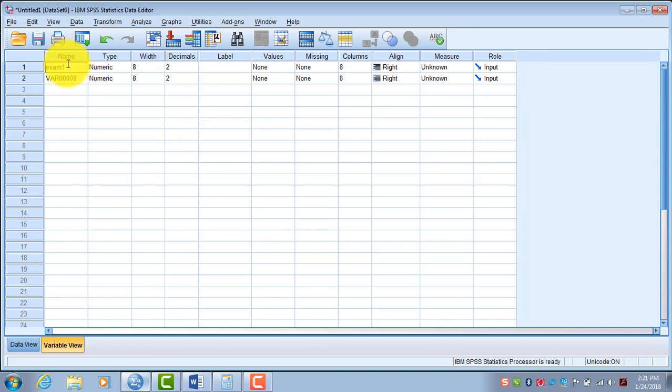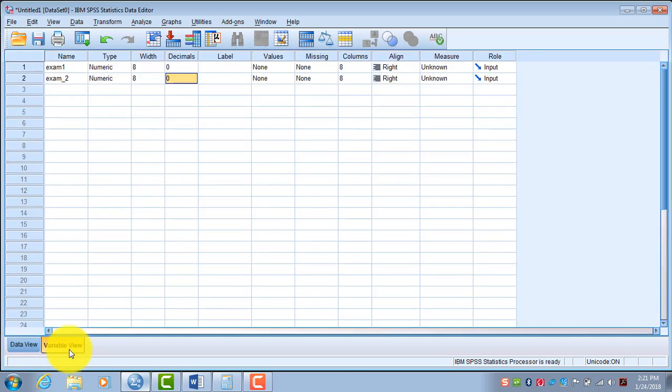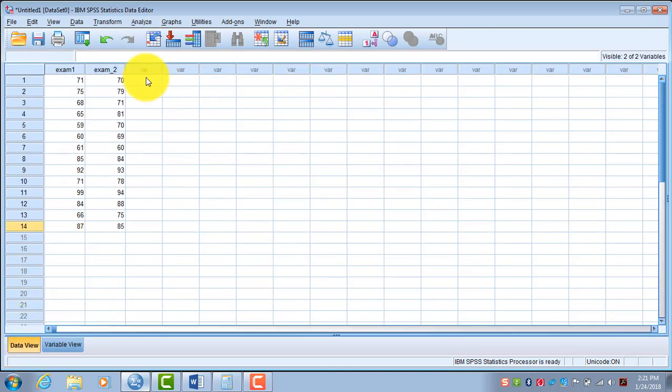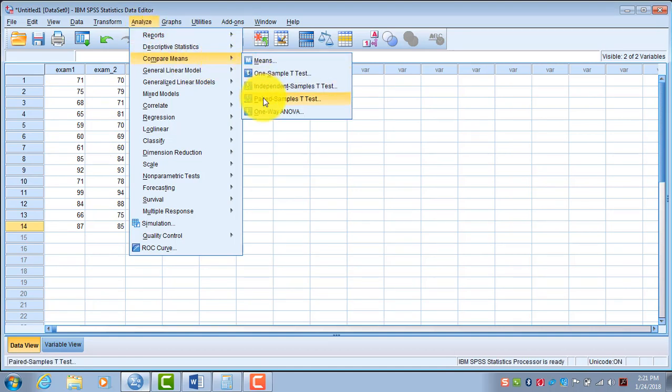And now SPSS doesn't accept spaces, so you can do exam 1 without a space, or you can do an underscore, and our second measure is going to be exam 2, or you can do an underscore 2. So we don't need any decimals. We're just going to remove the 0.00 that was here previously, and we can go and change our measures to scale.